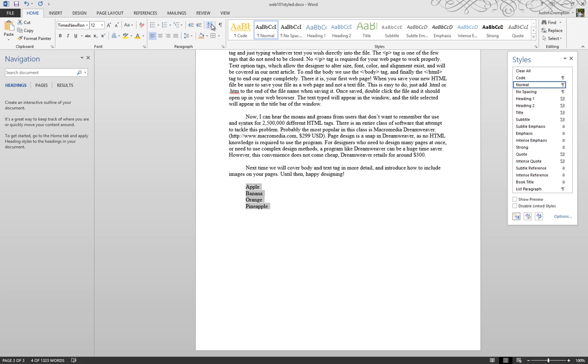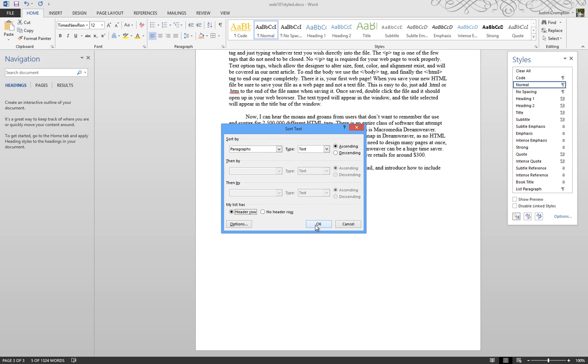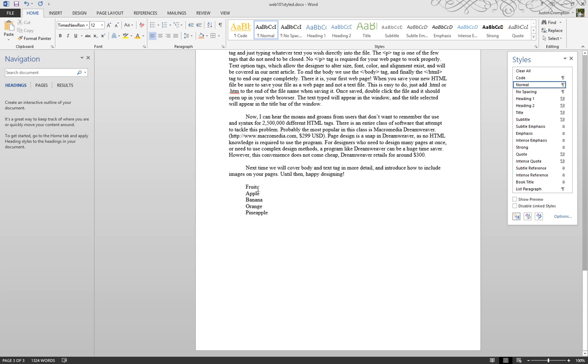I can also have headers, so let me undo this, I could call this fruits, highlight this, come back to sort, say I've got a header row, sort ascending, and notice my header fruits still stays unsorted. It doesn't sort it within the data. So there we have it, paragraph formatting.